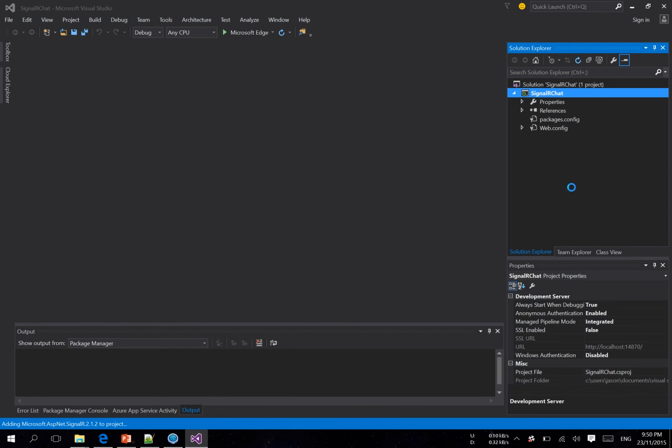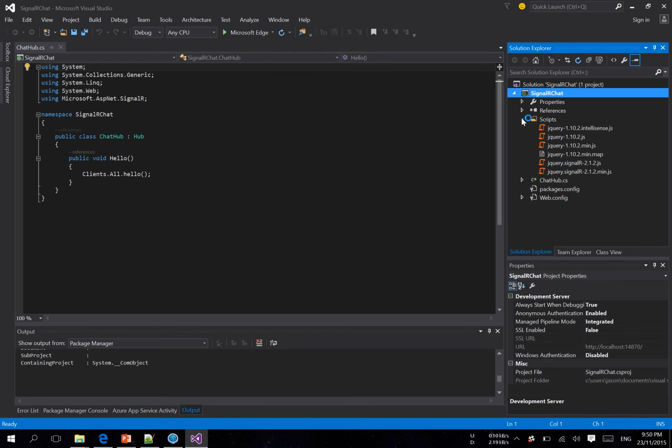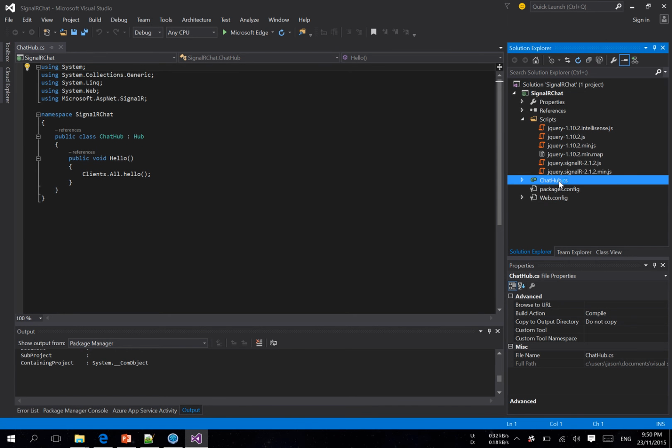Alright, and what this is going to do is create our Chat Hub class as well as generate a couple of jQuery scripts for us. So what Chat Hub does, like I said before, is coordinate all the connections on our network, while jQuery here is what sends and receives the messages. So what we want to do now is add our NuGet package, our SignalR package, to our project, which will update our scripts for us and resolve any dependencies.